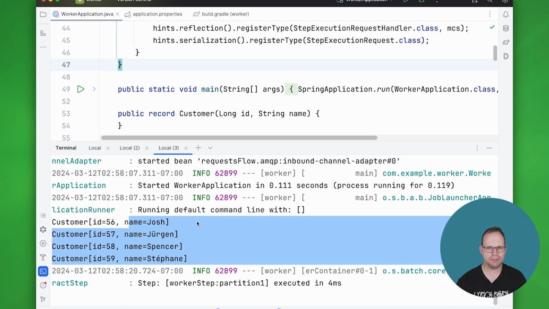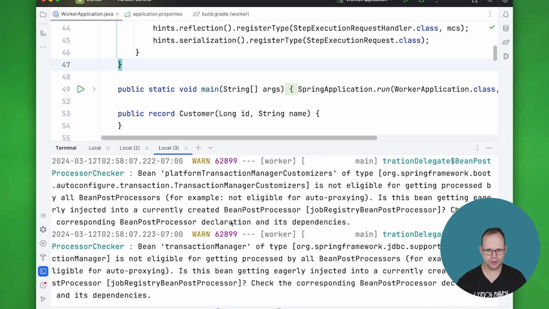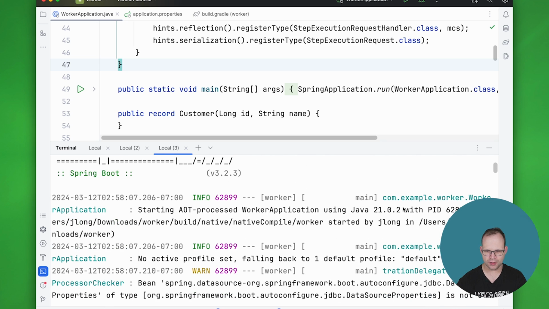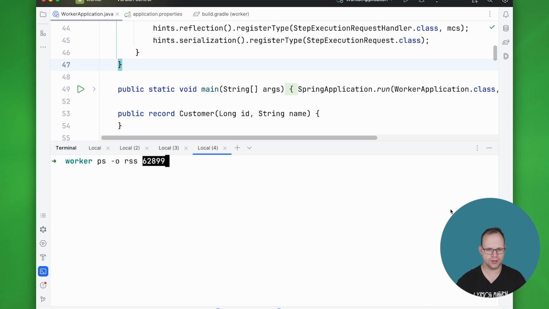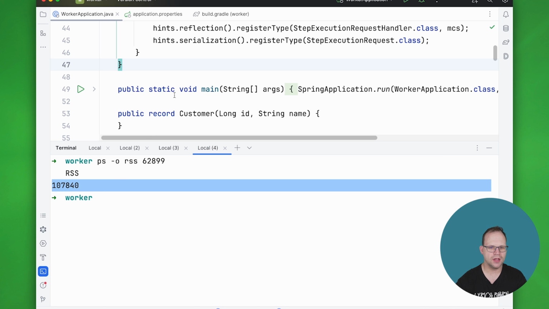Nice. So now we have an application that uses virtual threads. It starts up in like a tenth of a second, 100 milliseconds or so. And of course, if we look at the memory of all these wonderful things, about 100 megabytes, right? Oh, RSS. Look at that, 100. So divide by 1,000, right? So 107 megs. This is a really good result.